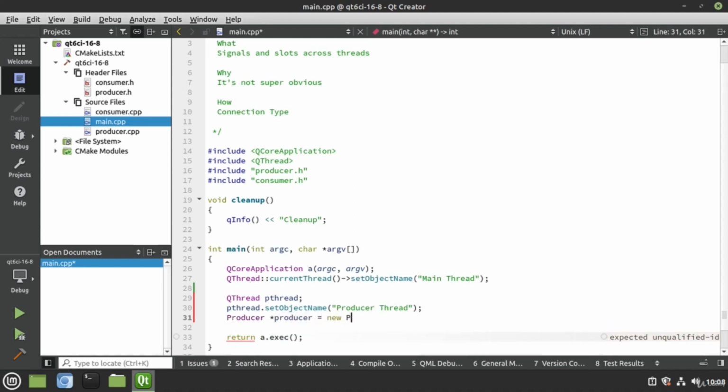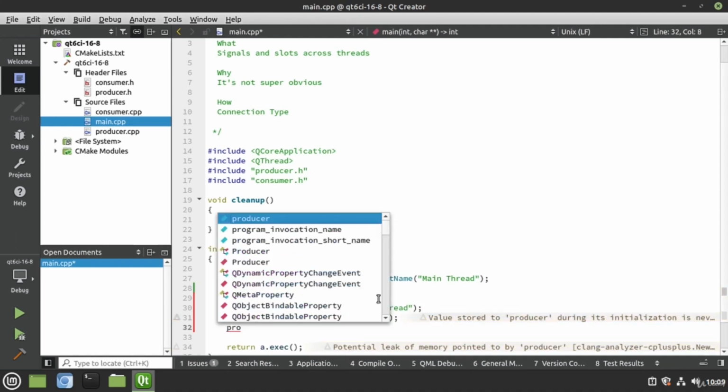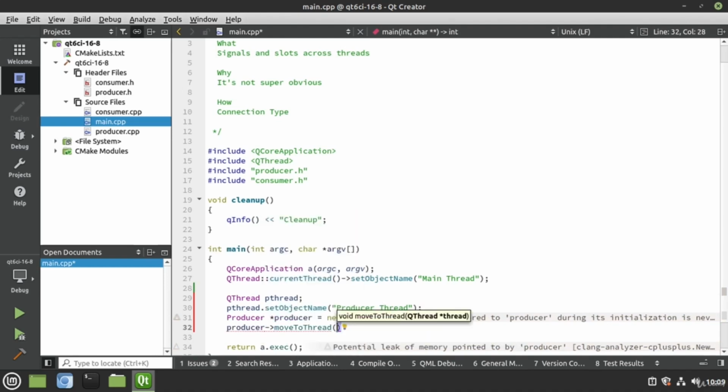equal new producer. And this is where you got to be a little bit careful here. Remember, if we try to move that to a thread and it's got a parent, it's not going to work. So let's go ahead and say producer, move to thread, and let's move that to our parent thread.